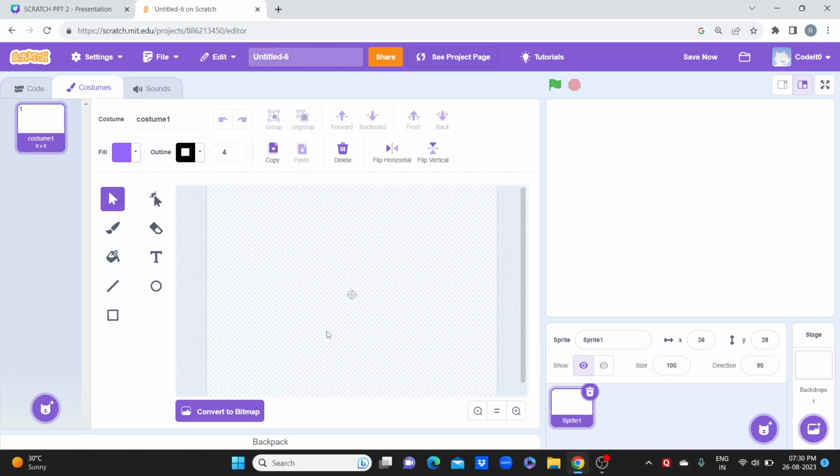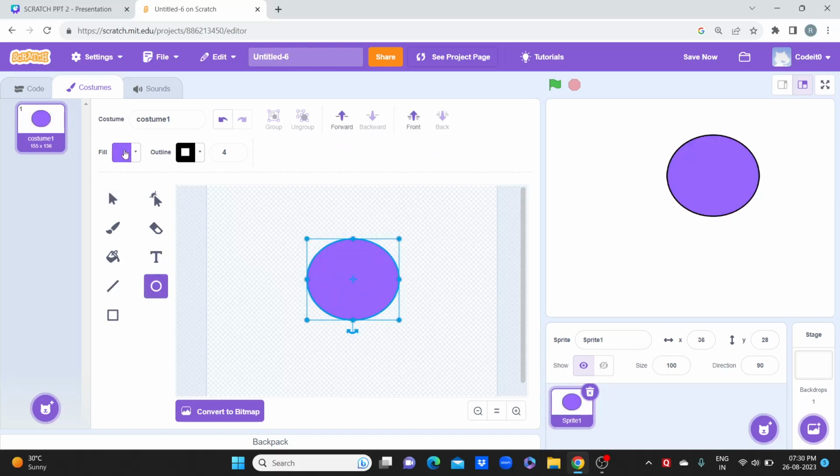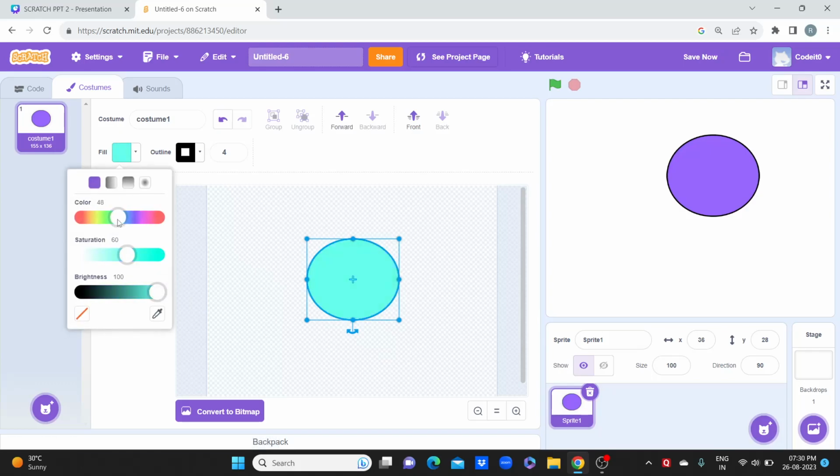So the first thing is, it was written that you can create your own sprite, correct? And you can even do customization by giving different costumes. So what I'm going to do is create a sprite which has two costumes. Now consider I'm creating a circle. So I'll create a circle this way. I use this circle tool. Now I go to the fill and I can choose the color.